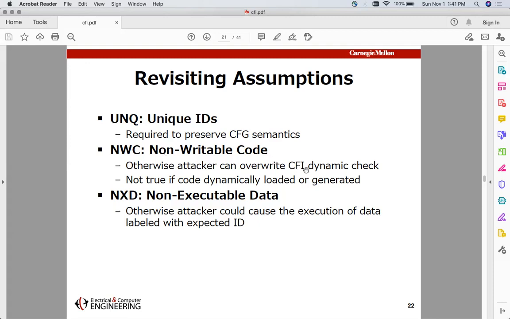Okay, so the attacker cannot override the CFI check, and this is not true if the code is dynamically loaded or generated. Okay, so if you have got dynamically generated code, for example, just-in-time interpreters, or if you have got dynamically loaded libraries, you want to make sure that every dynamically loaded library is also instrumented with CFI, and that if you're generating any code, then you want to make sure that the code you're generating also has corresponding instrumentation of this sort, or you need to be able to trust that code. So that's the non-writable code assumption.